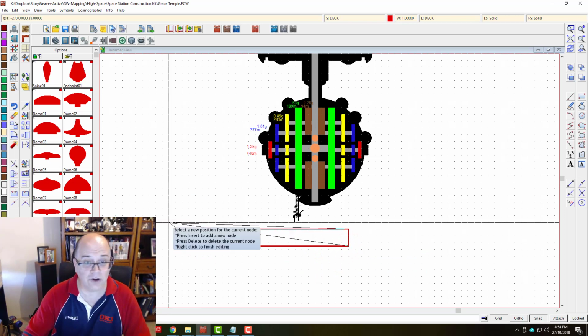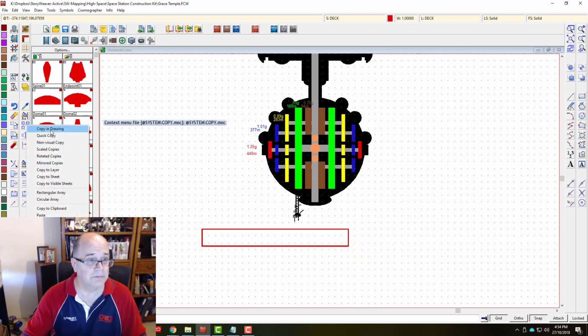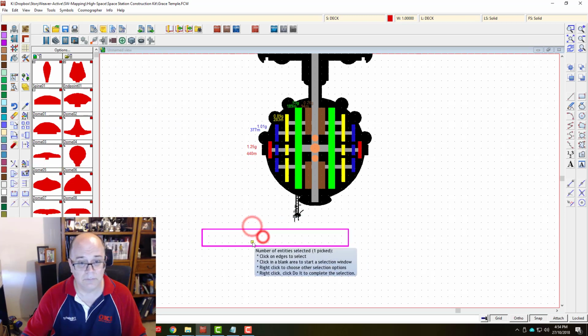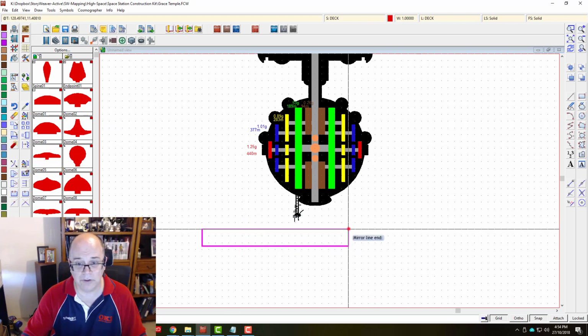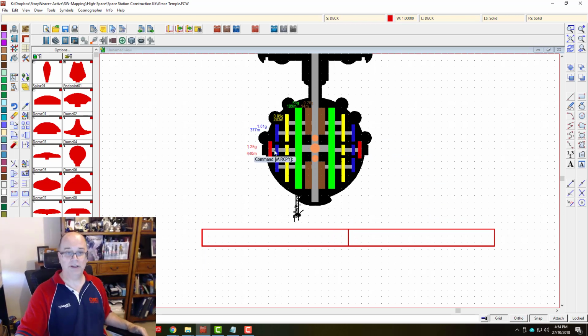Now, that's only half of my floor. I'm now going to mirror it. I'll just mirror it across there. Bang. So that's what this floor here totally encompasses.